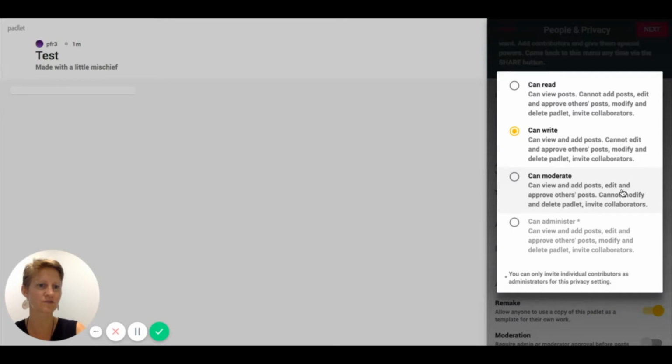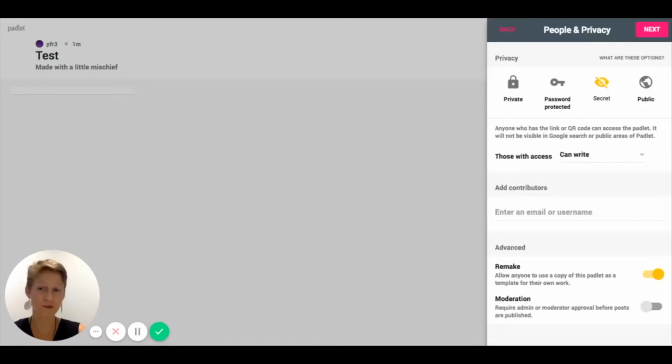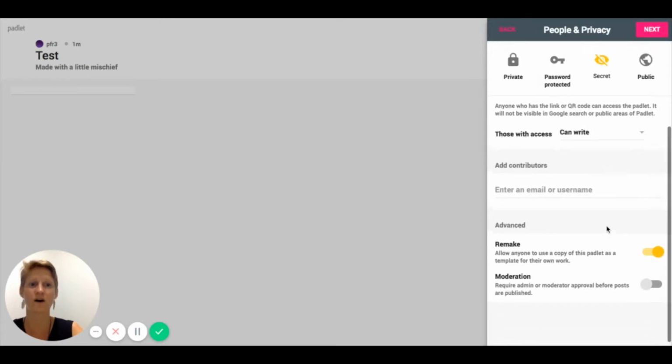So those with access can either just read, they can write, they can moderate, they could administer. So can write is typically what you would be using with your students because you want them to be able to view and add posts, but not necessarily edit or approve other posts. Depending on the class size and depending on the tone, you can also turn on moderation or leave it off. So what moderation does is it basically means that before that post that the student has added to your Padlet will actually be public and viewable, you need to approve it first. But again, if it's about speed and accessibility, I usually leave that off.